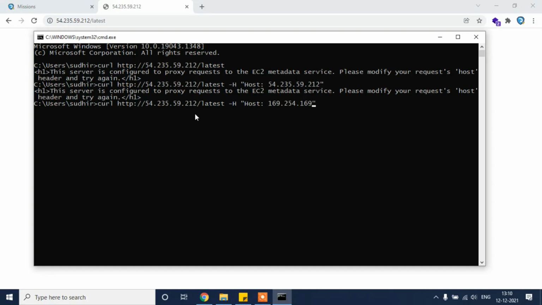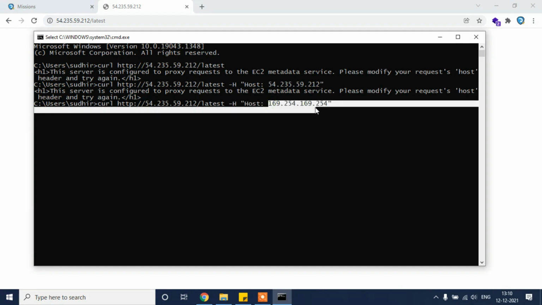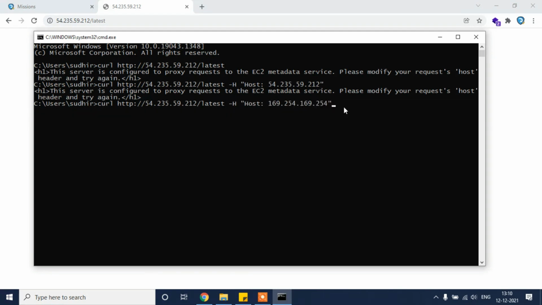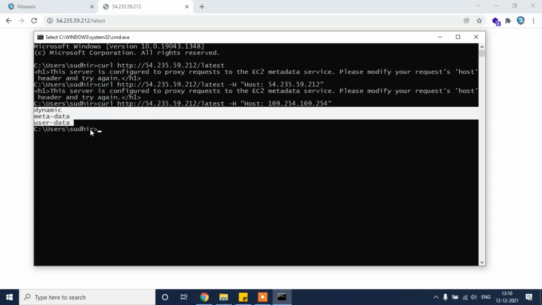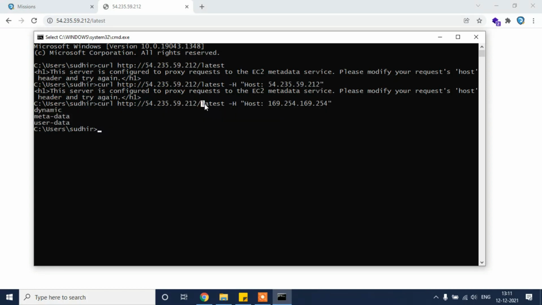The cloud private IP address is 169.254.169.254, and hit enter. So I have set the host header with the private IP address, 169.254.169.254, and hit enter. As you can see, we got the response: metadata, user data, and dynamic. So here is the misconfiguration of the reverse proxy.